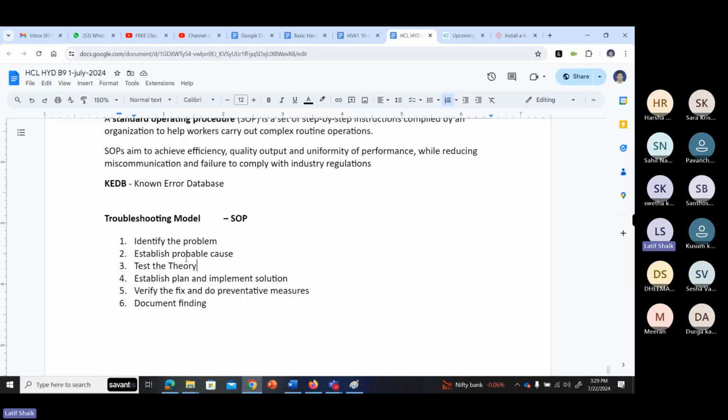Okay. So what is the troubleshooting model, guys? Six points. Identify the issue. Establish a probable cause and test the theory. So what is causing the issue? And then what is the solution you can do? So then the issue will be resolved. Then plan for solving that issue and implement the solution. Verify the fix and do preventive measures.